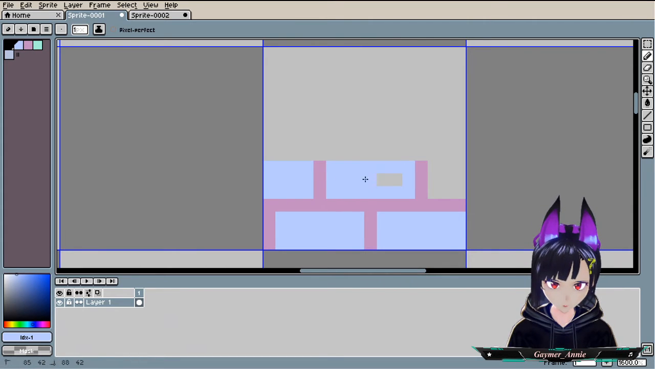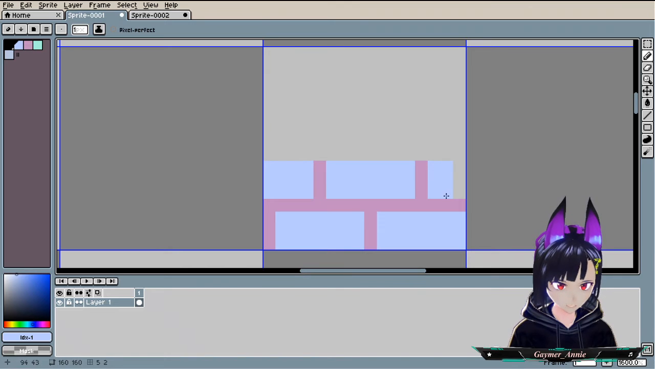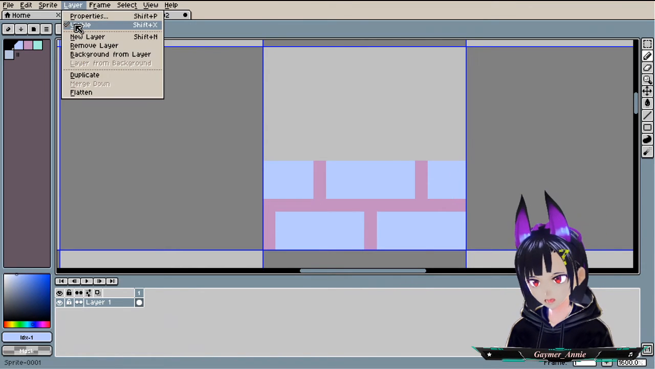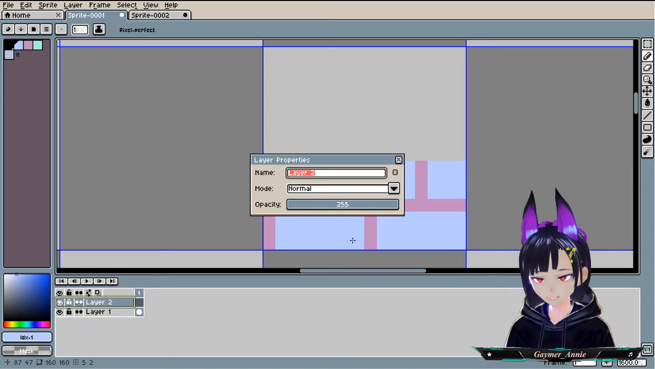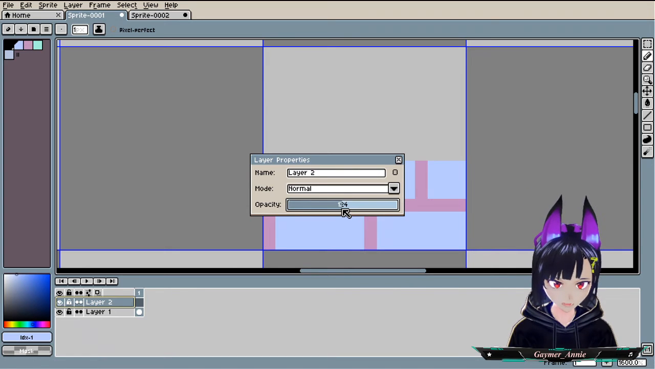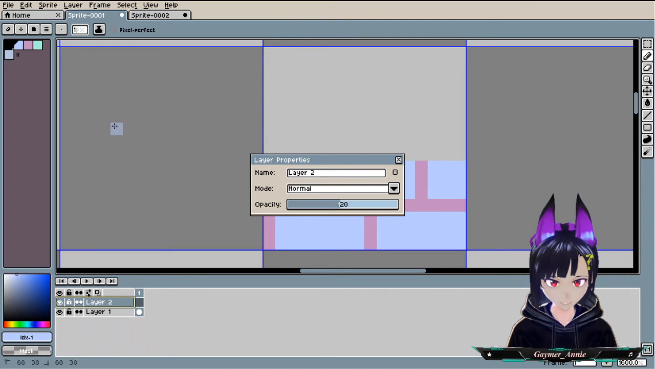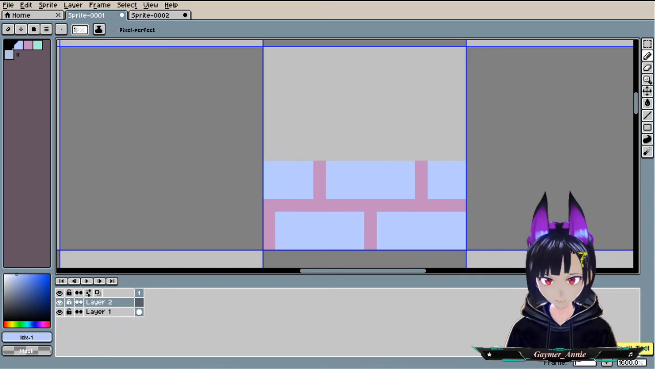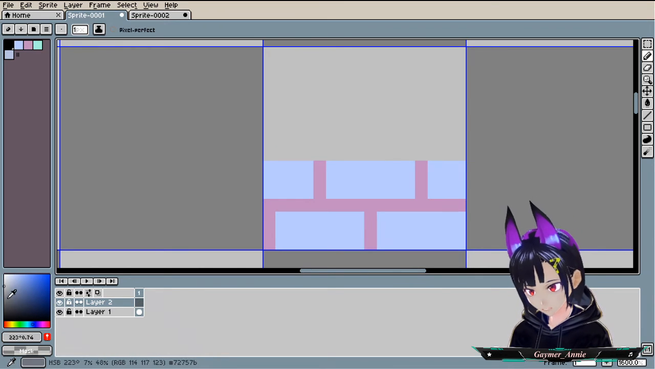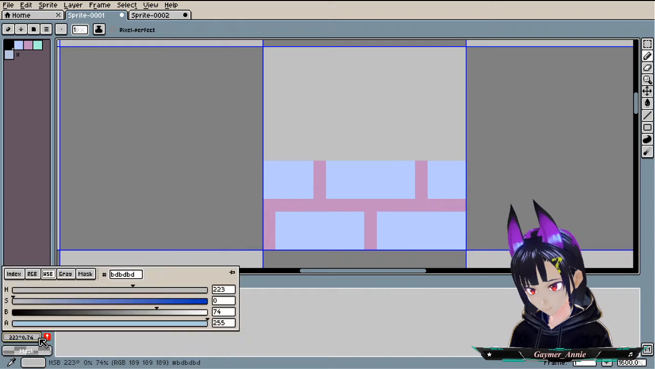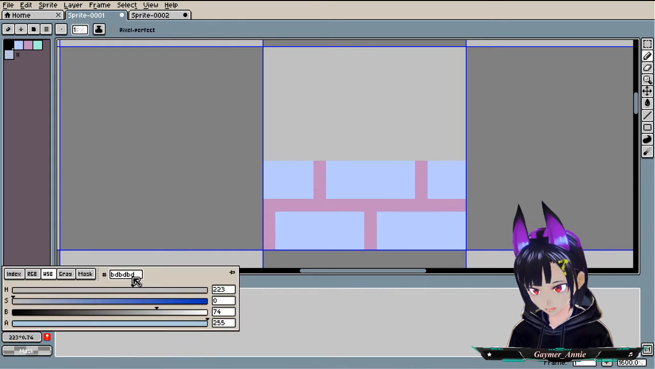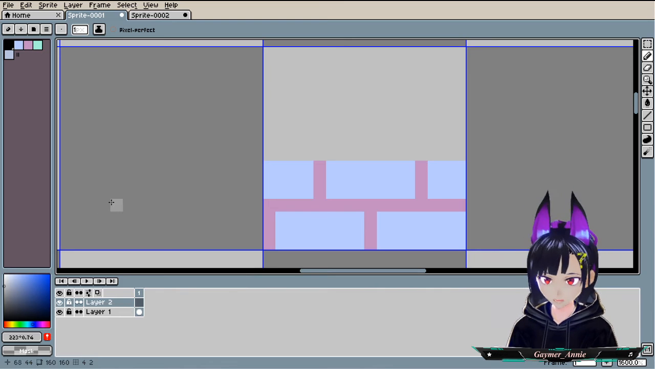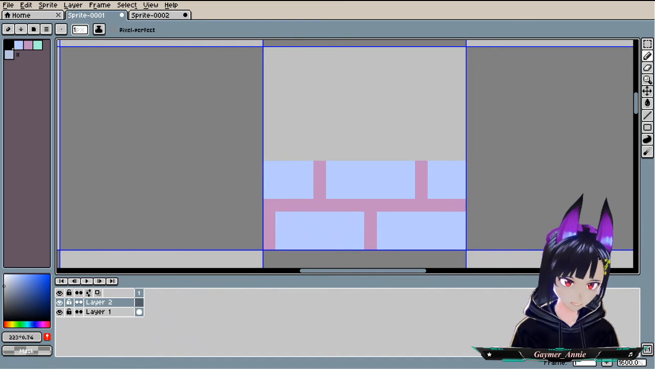Now from here, what you want to do is make a new layer and do the same and put it on 120 opacity, and then grab the grey you used from before. What we're going to do is not add it to the palette, but copy the hex number so we can use it for future reference.